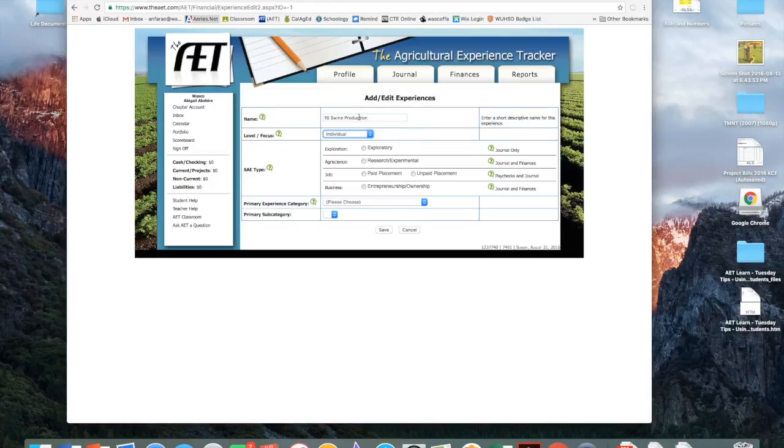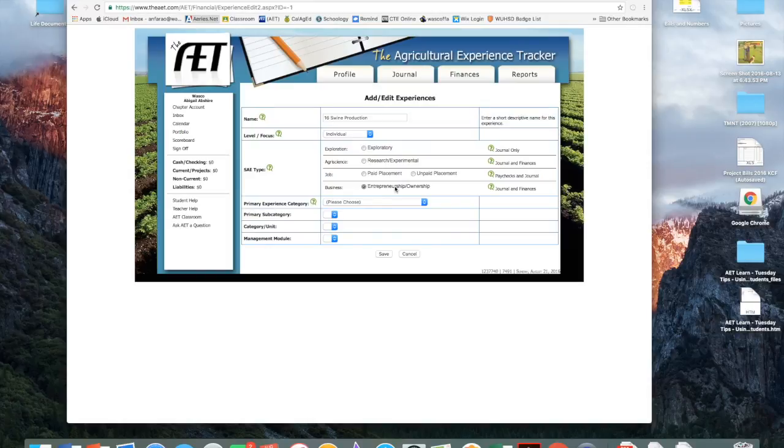Swine production is an entrepreneurship/ownership SAE. From here, you're going to choose your primary experience category. Your primary experience category is going to be animal systems, because if you look at all the primary categories, none of them have to do with animals except for animal systems. So within animal systems, we'll then be able to select the animal which we are going to be working with. Again, since this is swine production, we're going to select swine.